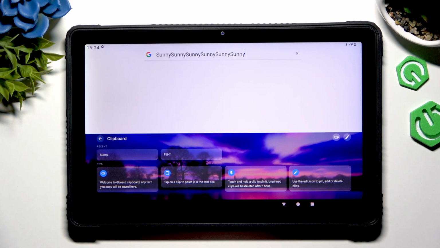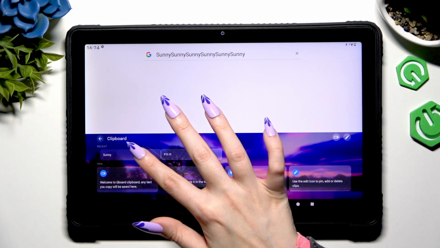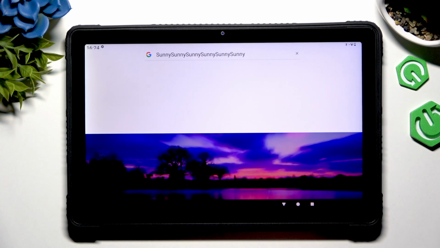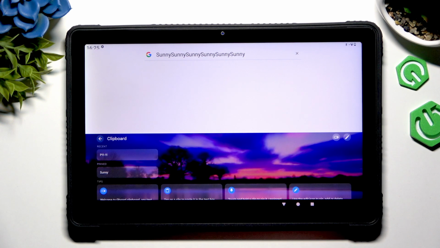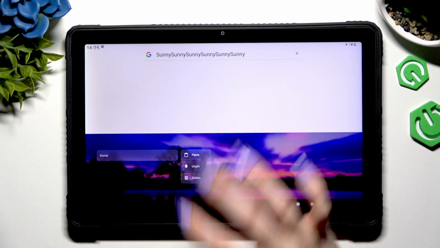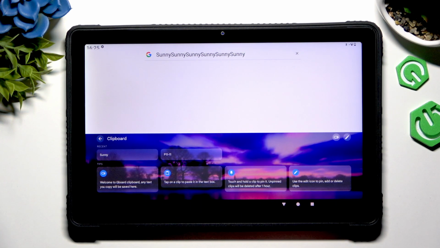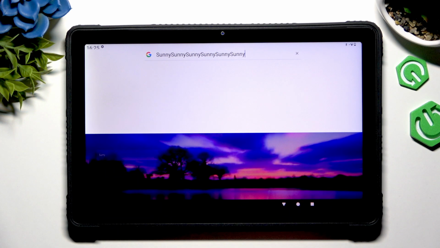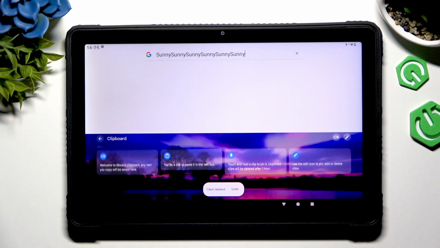In order to do that, hold it, click on pin icon in the pop-up and wait. You can unpin it the same way. To delete any of your added sentences, you can hold the chosen one and hit delete, or simply swipe it.